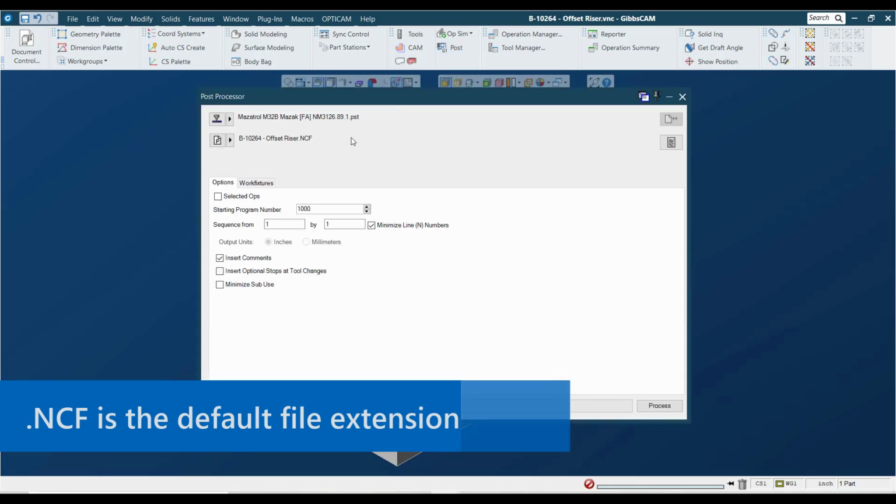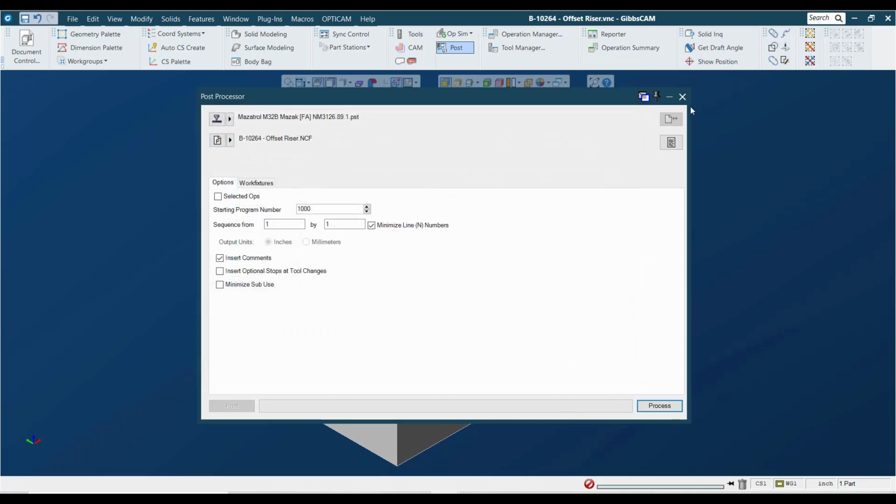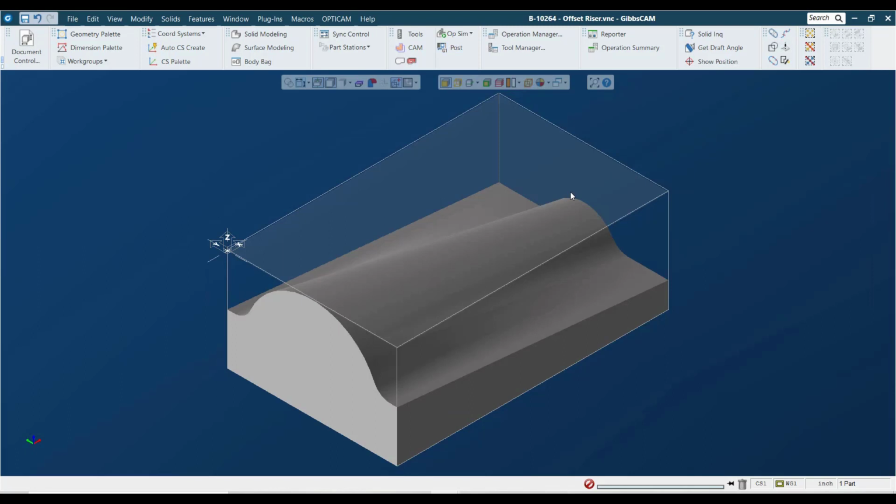If we go to our posting page and select the box to open our output file dialog here, we'll see that the default is .ncf. And many controls will accept this extension. However, there are quite a few controls that require a specific file extension for the G-code files.